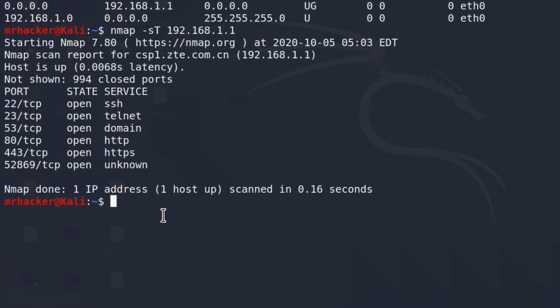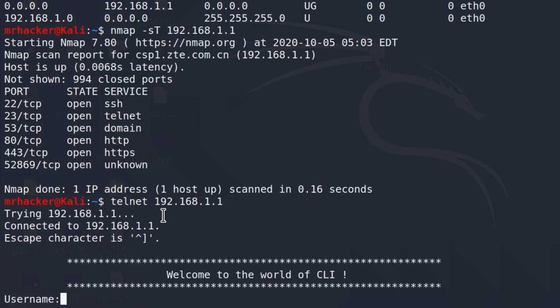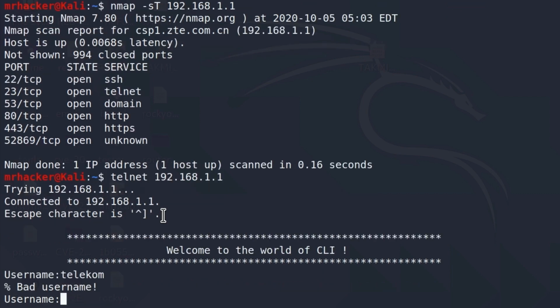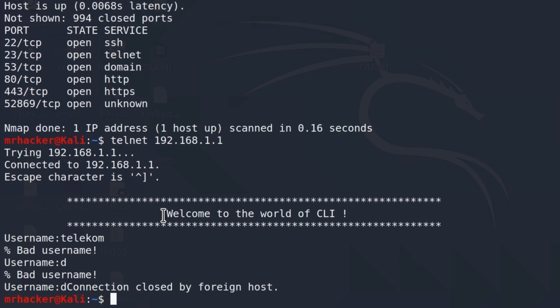We already know how we can connect to the telnet. We can type the command telnet and then the IP address of the target that we want to connect to. If I press enter, we will get another login screen. So if I type something like telecom, once again, it will tell me that the password is incorrect. So after 3 attempts, it simply just closes the connection to the router.